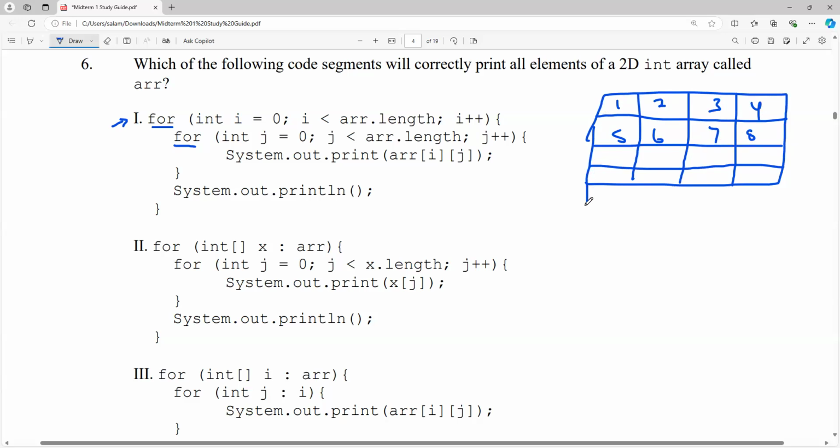So we have 1, 2, 3, 4, 5, 6, 7, 8. We have one more over here, 9, 10. And you know the rest.